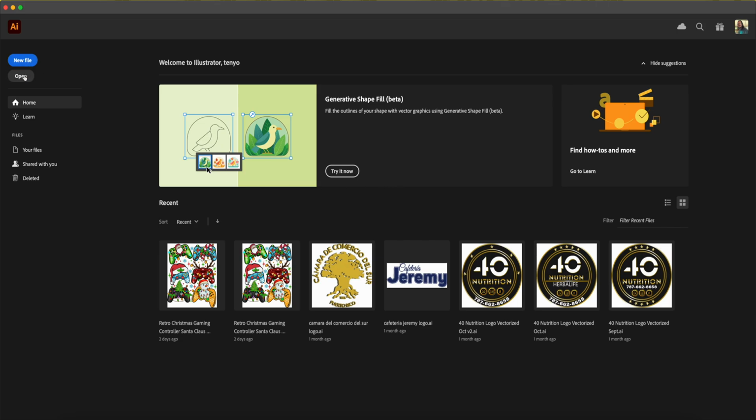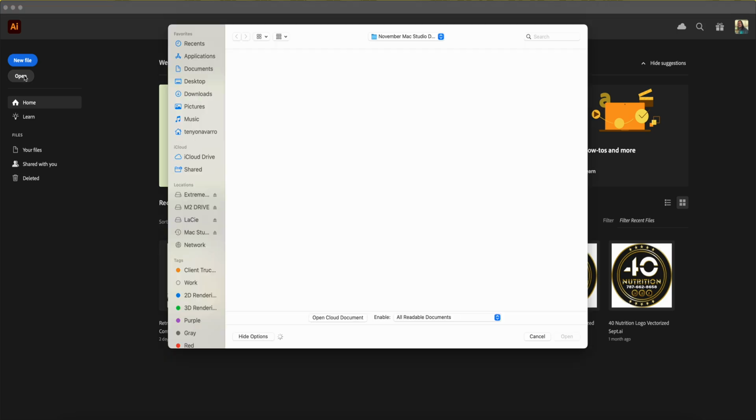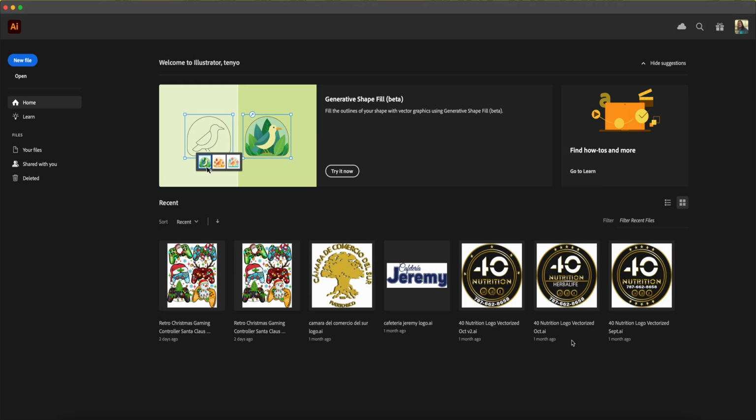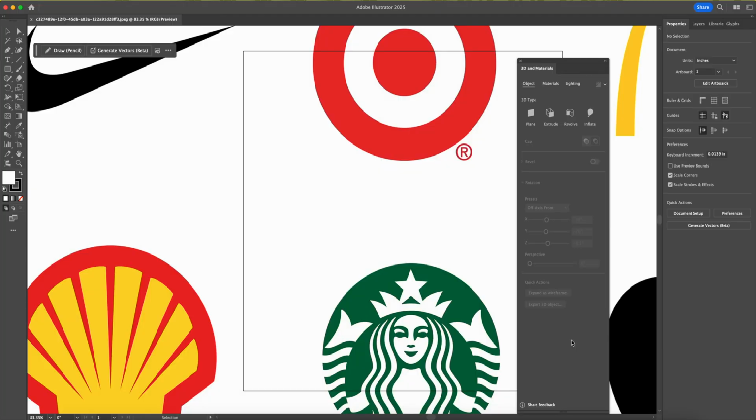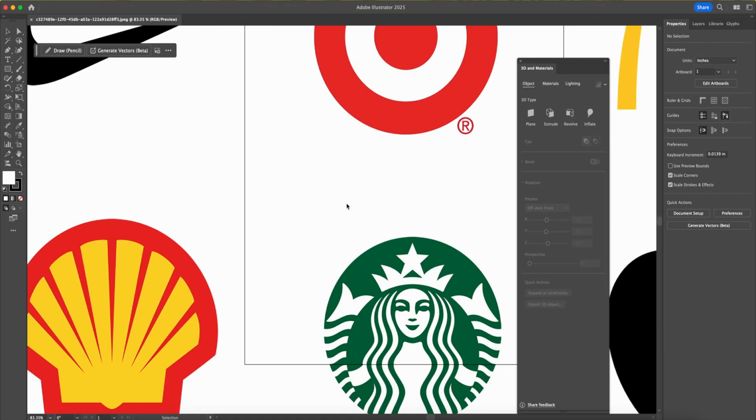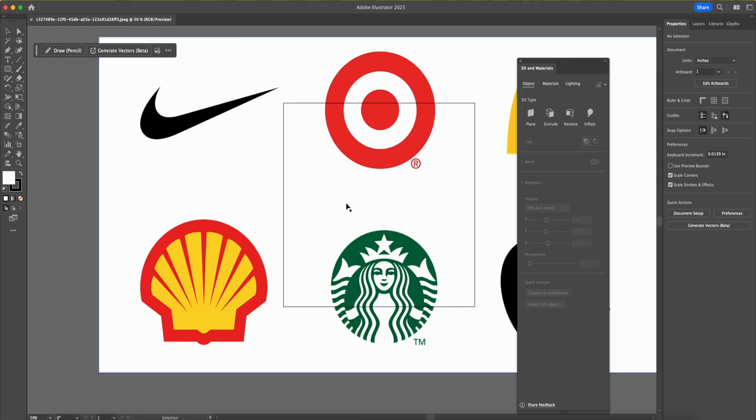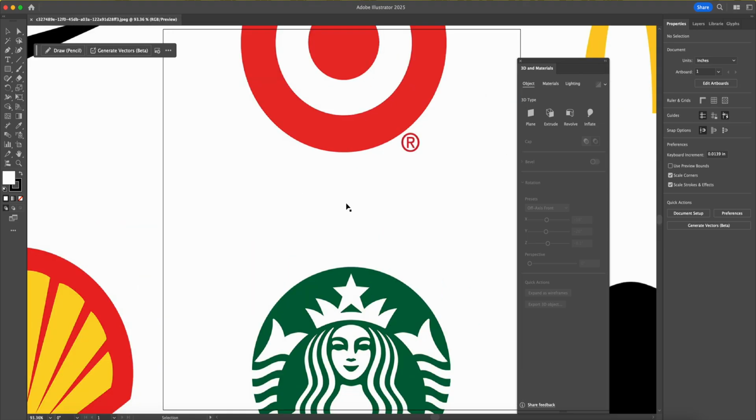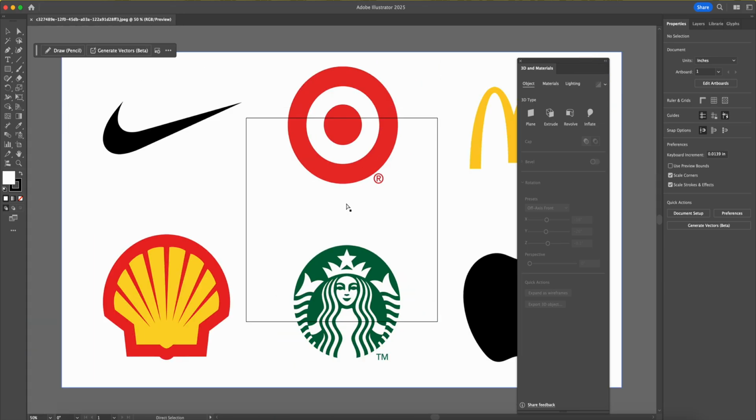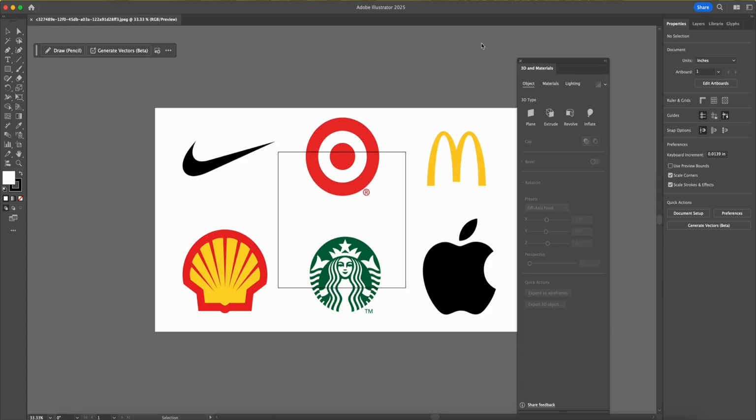I'm going to click on Open. I'm going to go to my downloads, and I have selected these logos. You got to let it load. What you're going to do is first press Command or Control minus to zoom out. Or if you press Control or Command 0, it focuses, but this is too big. So we're going to Command minus, minus, minus right around there.